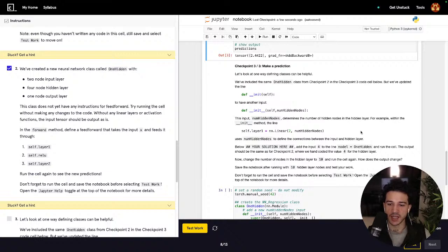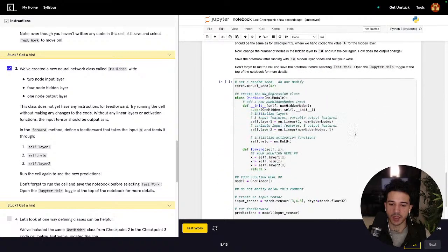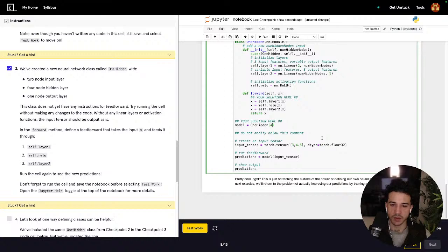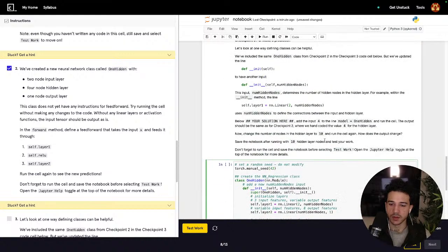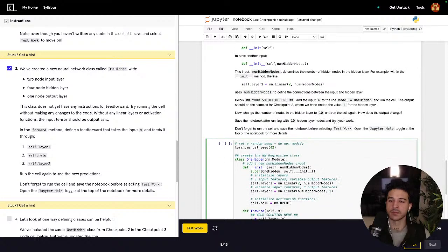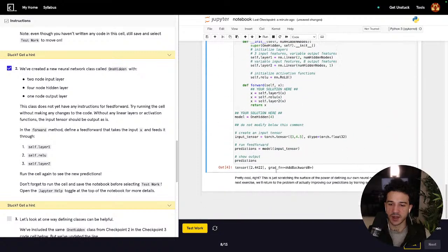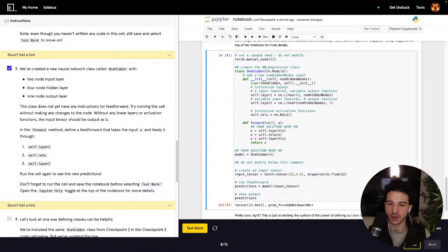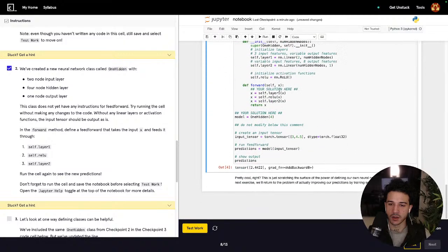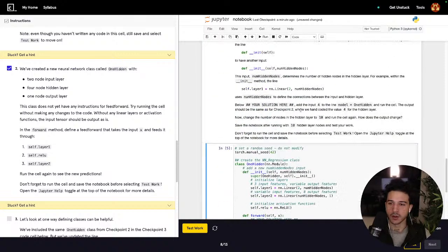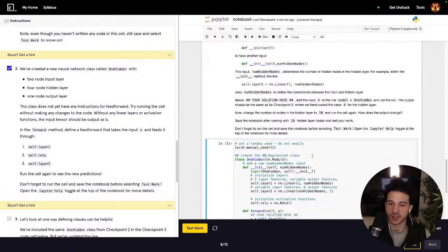Below your solution here, add the input 4 to the line model equals OneHidden. And run the cell. The output should be the same as for checkpoint 2, where we hand coded the value 4 for the hidden layer. Now change the number of nodes in the hidden layer to 10 and run the cell again. How does the output change? Save the notebook after running with 10 hidden layer nodes and test your work.